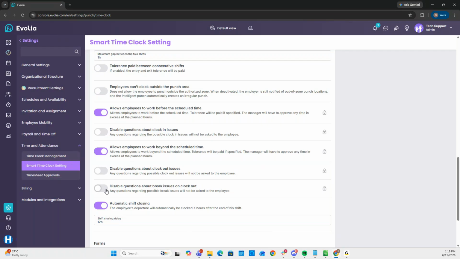There's also the possibility to enable questions about break issues on clock out. The way this will work is that if you put a break in the shift of the employee and the employee did not punch that break, it would automatically ask them a question at the end of their shift as to why they didn't punch their break. So they could say, well, I did punch my break, and then they could add in their break time manually. Or they could answer that, let's say, for example, they worked during their paid break, and then the manager would be able to, once again, adjust according to the note that the employee put in.